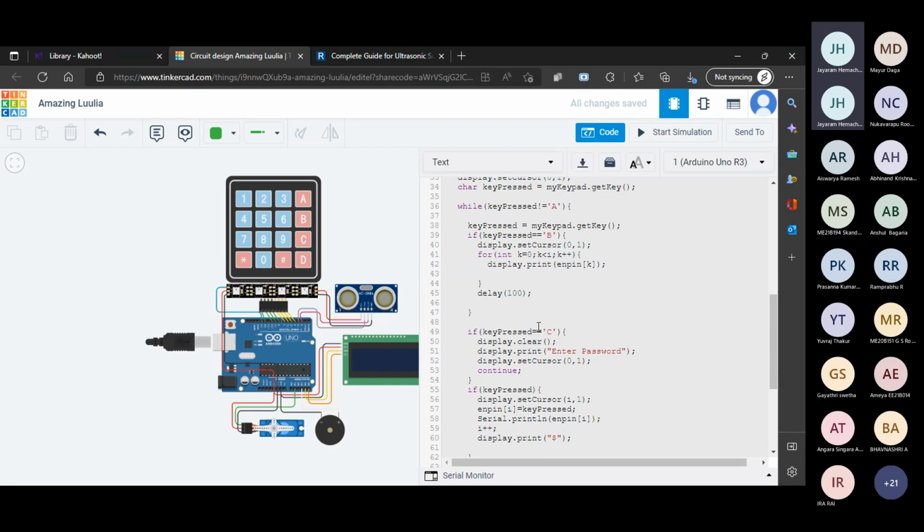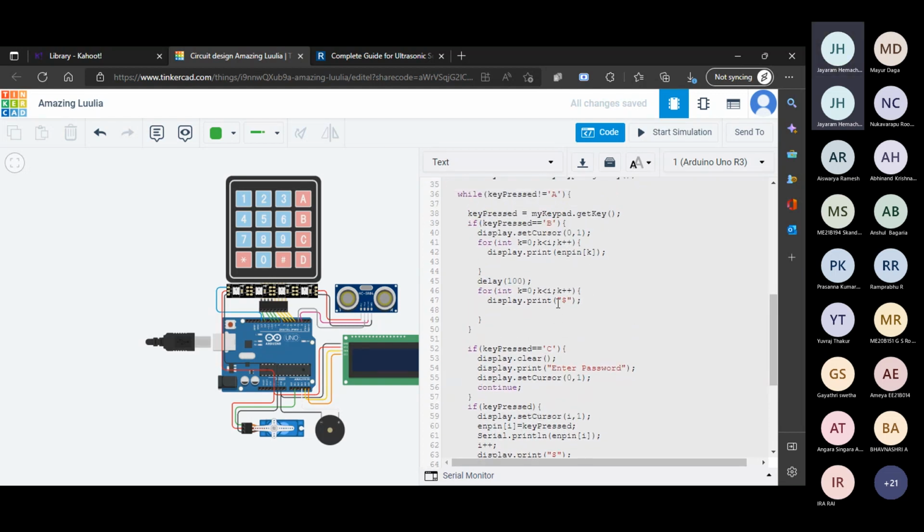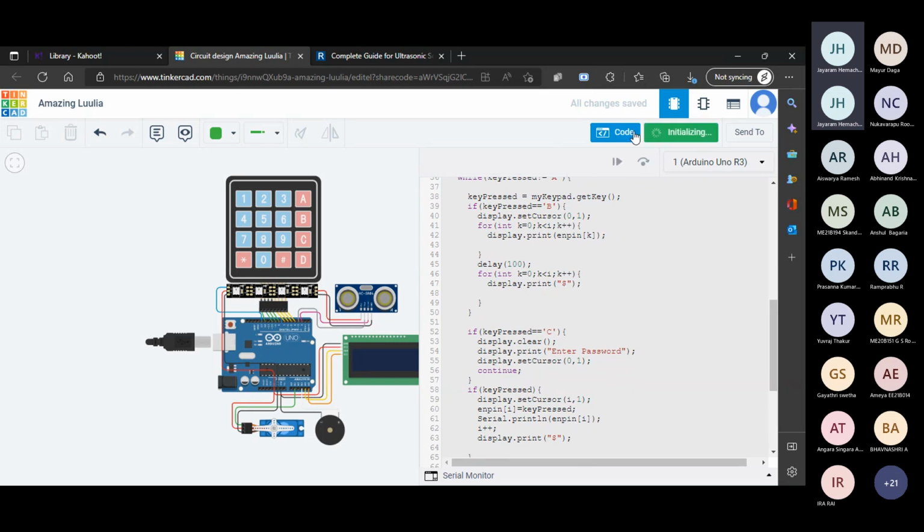Then it has to change back to dollar symbols. So when we press B, it will show the correct password for 100 milliseconds, and then it will turn back into dollar symbols, right? So we can copy this for loop again, and instead of en pin, we can just print the dollar symbol. This is what the pin B will do. We'll just simulate and see if there are any errors or not.